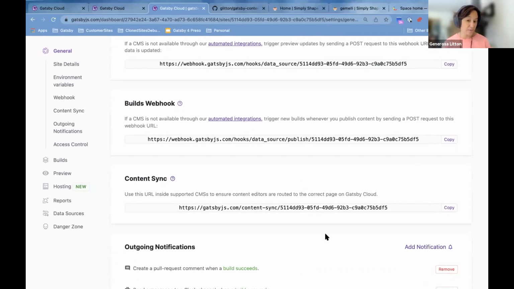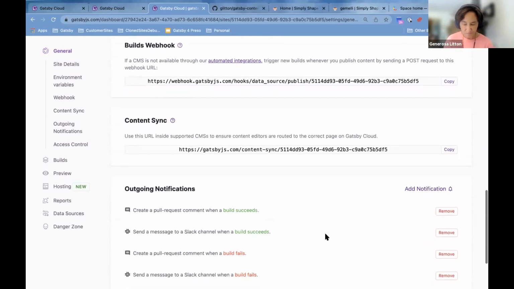Content sync is a new capability we added within the last month that allows you to preview your Contentful content in place. So if you're editing a page that's maybe in a different location than the home page, and you're in Contentful and you hit preview, you will actually go to that page. And I'm going to demo that as well.